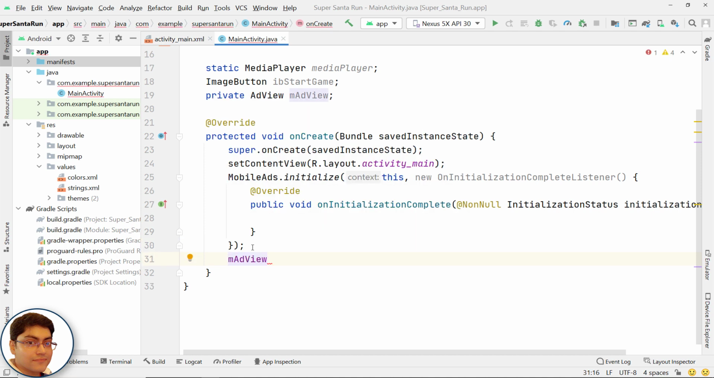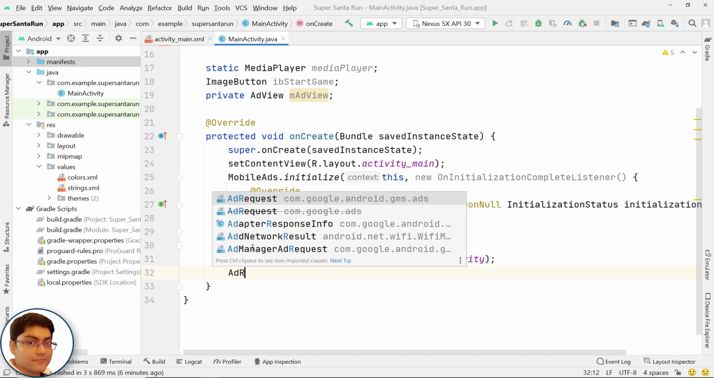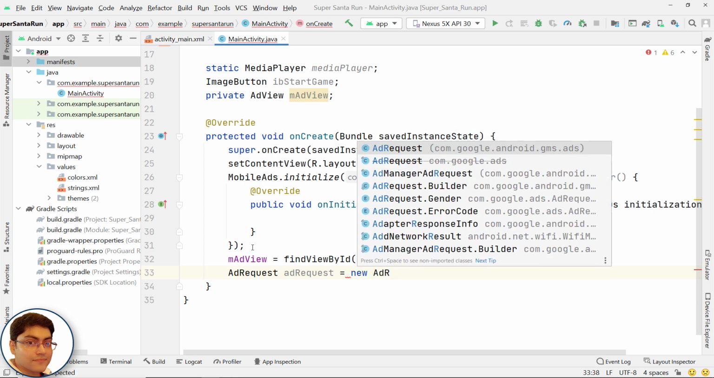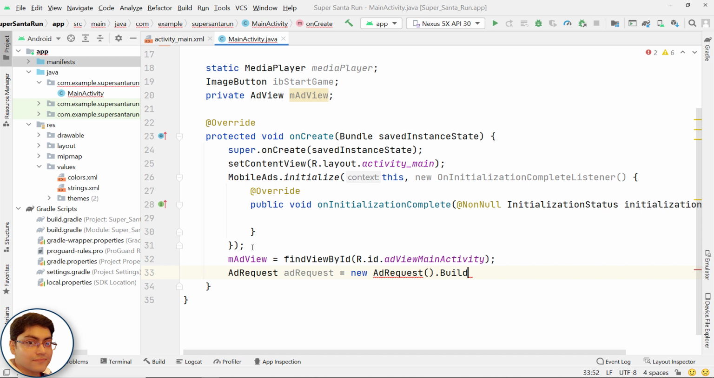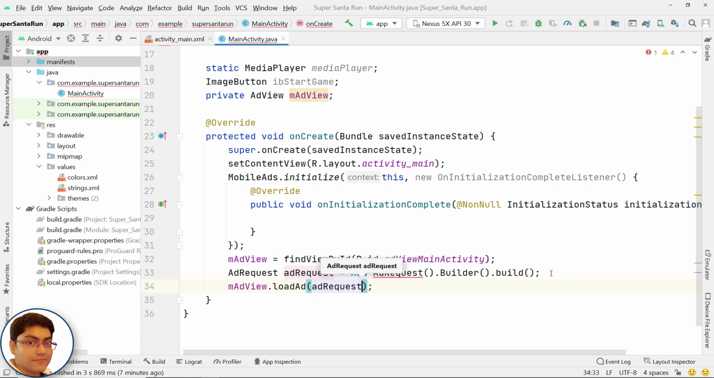Get the handle for ad_view. Instantiate ad_request_object. Call loadAd on ad_view with the ad_request_object. This will load the banner ad in main activity. Just delete this parenthesis.